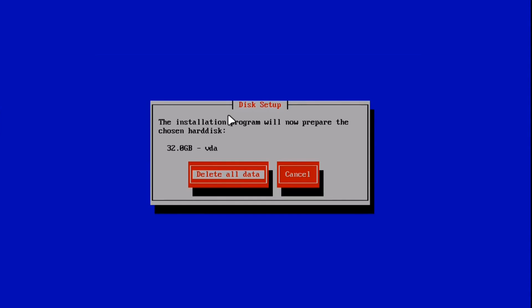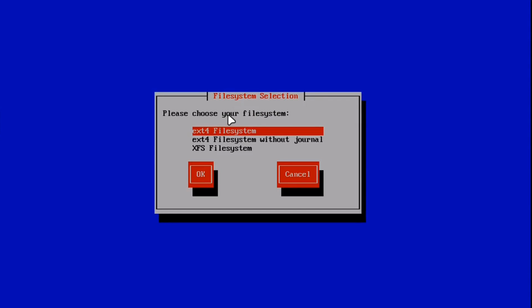Now the next thing is it's gonna find the hard drives of the system. It finds that one main hard drive, my one virtual disk. Just note that it will erase, so just make sure it's a disk you want to use, because it will delete all the data on there, create the partition table, and then go through the install from here. So all we've got to do is press enter, and that'll start the installation after we select the file system.